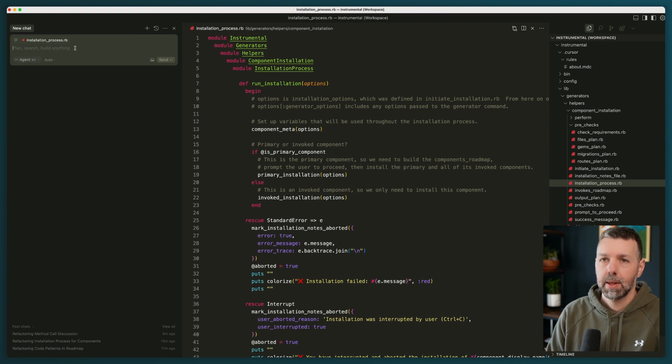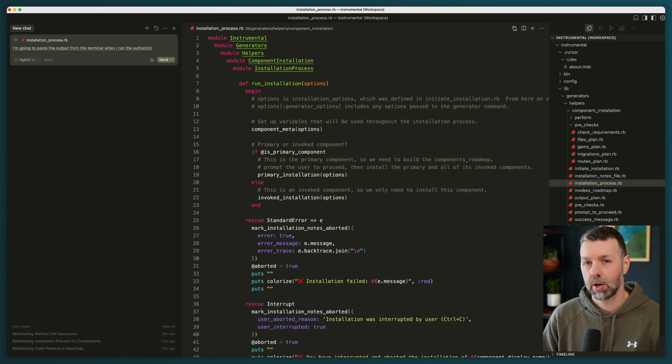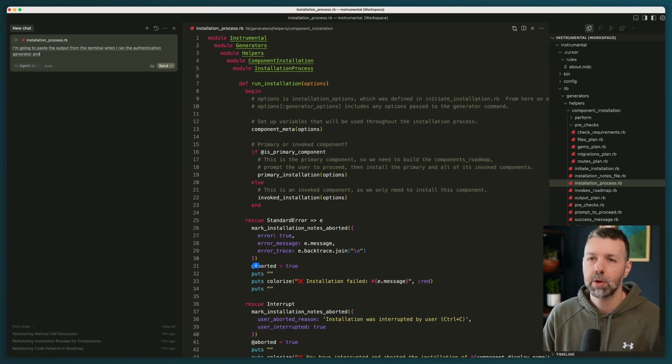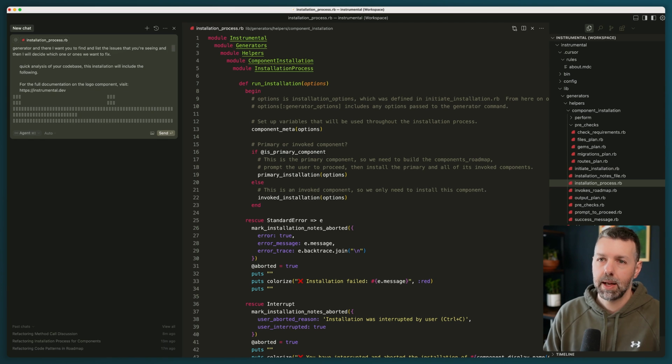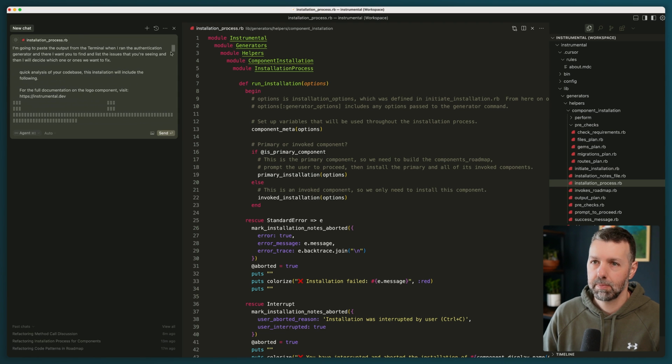And I'm going to say, you know what? I'm going to dictate it. That'll be easier. I'm going to paste the output from the terminal when I ran the authentication generator. And I want you to find and list the issues that you're seeing. And then I will decide which one or ones we want to fix. And then I'm going to paste all of that output from the console right below.